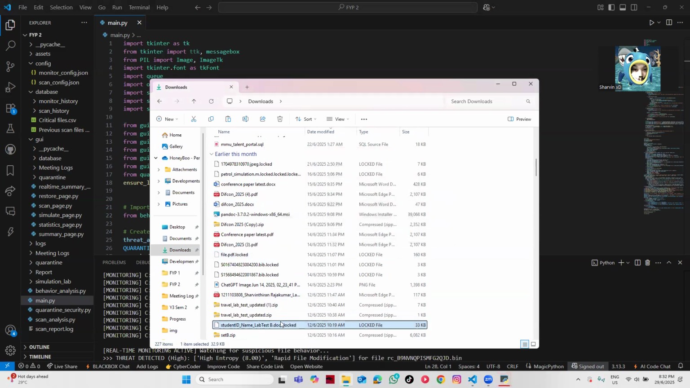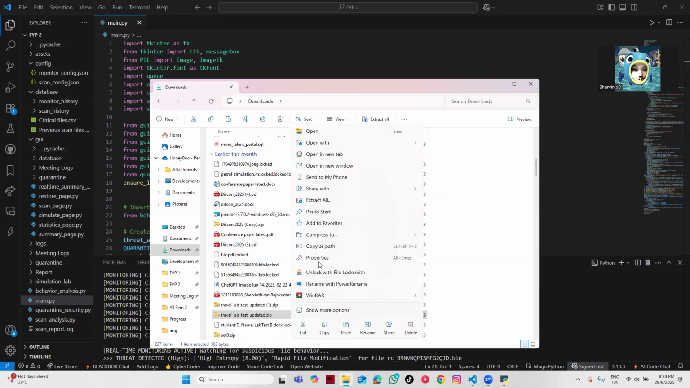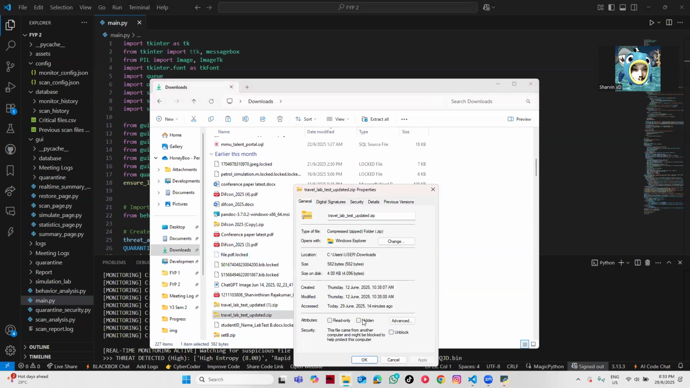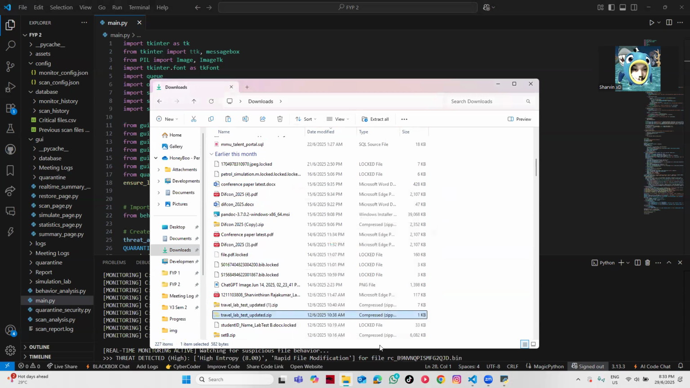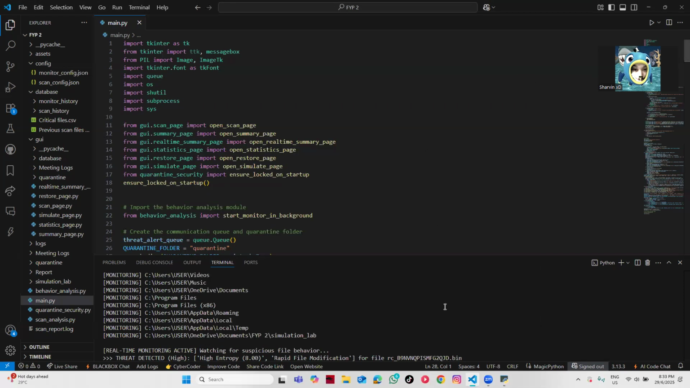Okay, let's hide the file. Let's go to the properties and we hide this file. Oh, I think there's some logic error over here. I have to fix that. Okay.